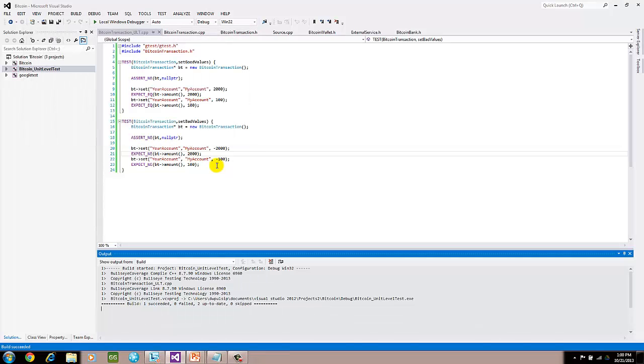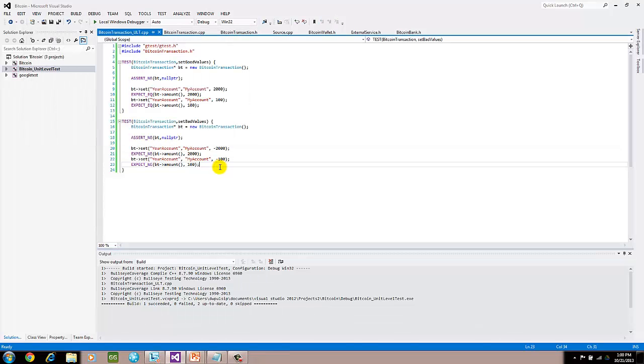Okay. In our later videos, we'll show you more on how to use the test macro and more asserts and expects, especially with exception handling and with some nice add-in tools for Visual Studio so you can see the results directly in the IDE. Check out our next videos.